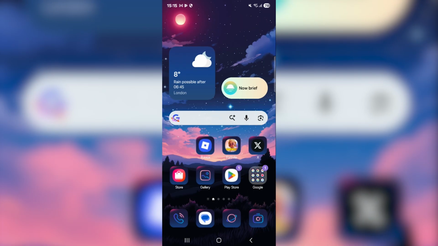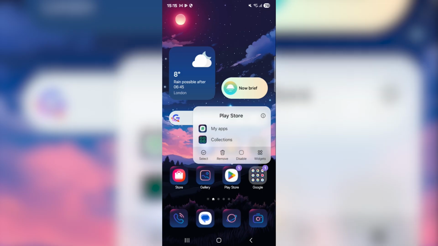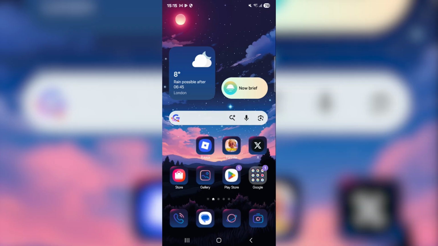Now, you can do this on any Android phone or Samsung as well. And let's say I'm using Play Store and I try and open it and it's not opening. That could be really frustrating, especially if I'm trying to update any applications or download something.